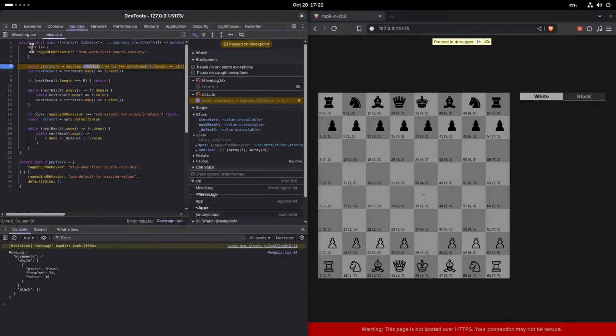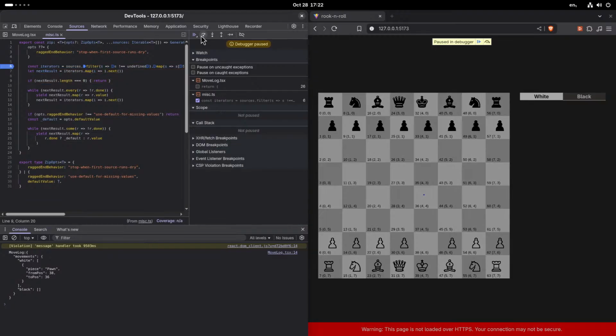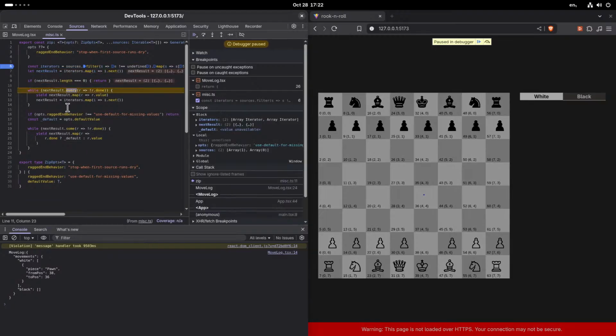Okay, now if we look at ops, default behavior's value is undefined. Ragged end behavior is use default from missing. Okay, fine. Now this is getting into code we haven't looked at before. Next result, you can see one of them is done. It's empty. The other one is not done. So we're going to skip over that.